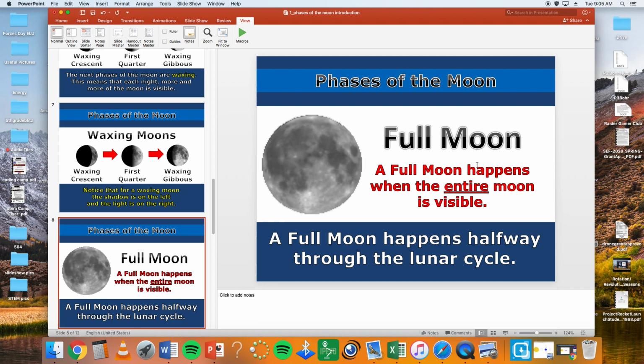The alignment is sun, Earth, moon now, if you're going from left to right. It happens halfway during the cycle, takes about 14 and a half days or so to go from new moon to full. But for math purposes, we like to use 14 days. So 7 for the first quarter, 14 for the full moon.